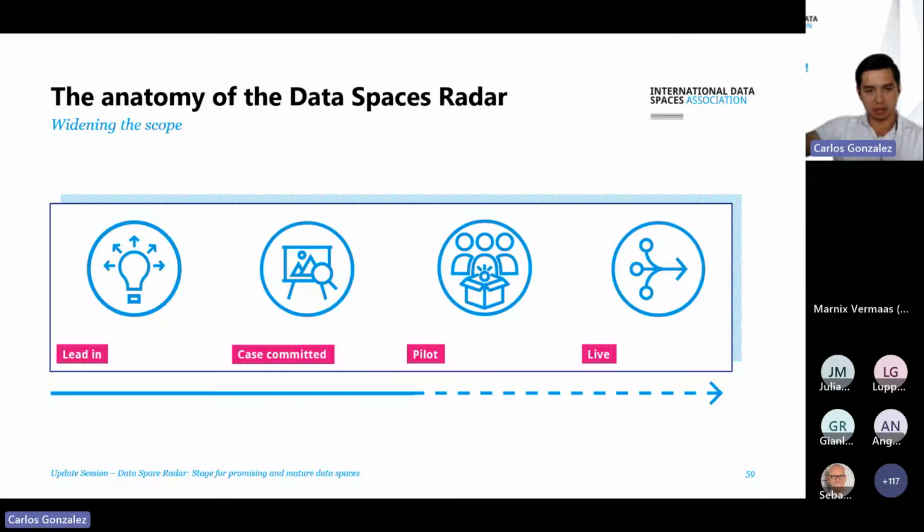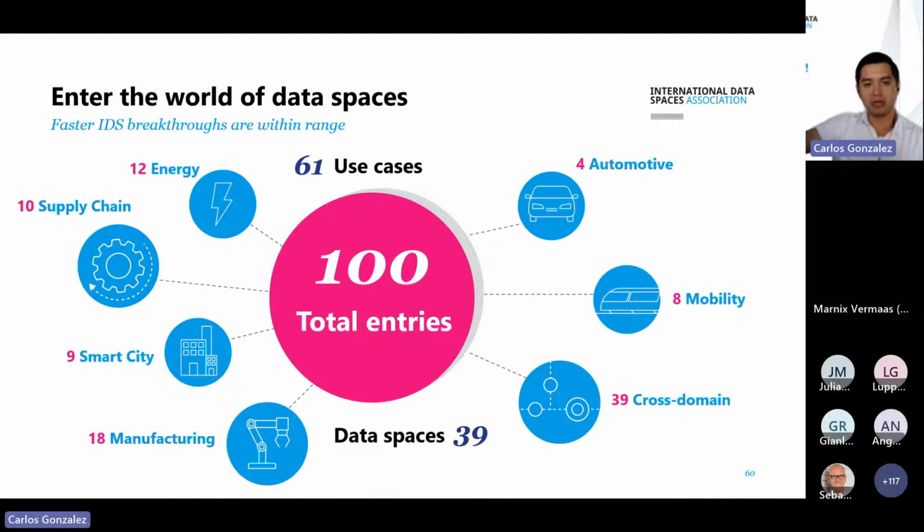So of course, the end goal of having your data space is to start maybe in a leading phase and definitely scale up and reach the live maturity level. So we already have over 100 entries in our data spaces radar. 61 of them are use cases and 31 of them are data spaces, and many of them are already in this live stage. So this is definitely something remarkable. And again, we have this on our website, and you can have a look at all of these use cases in our radar.